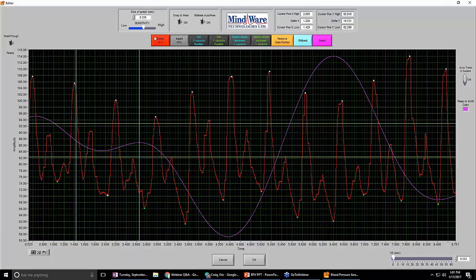Now just a few notes here. If we're inserting a peak, on the left here we're going to make sure that our peak is up. If we needed to insert a trough, such as down here, then we'll make sure it's on trough, and then click. Pretty simple.